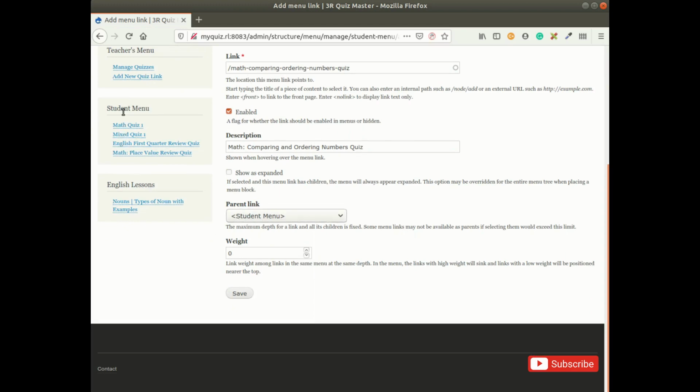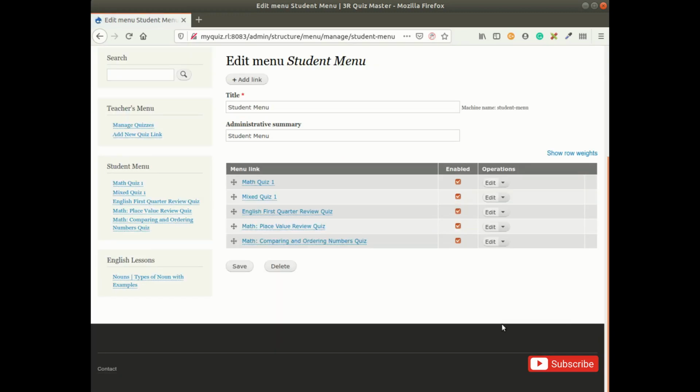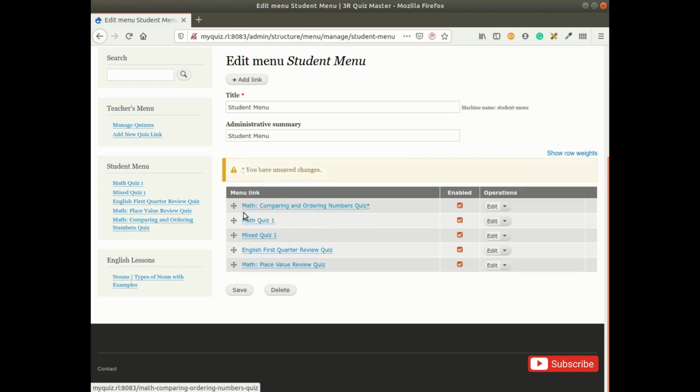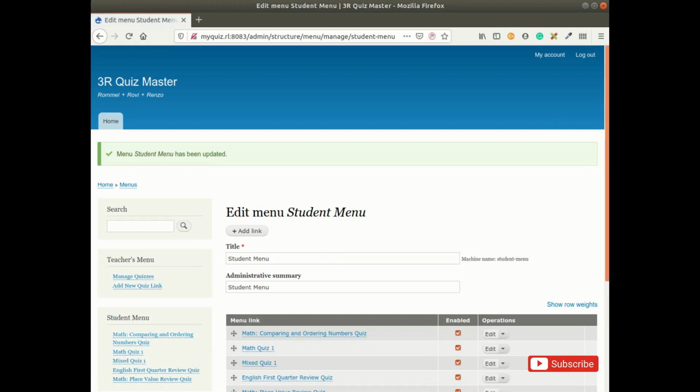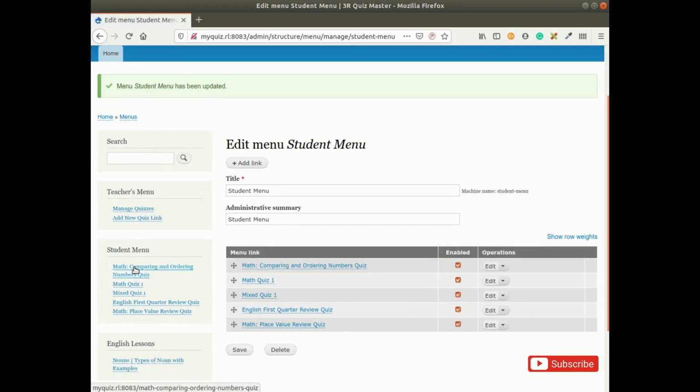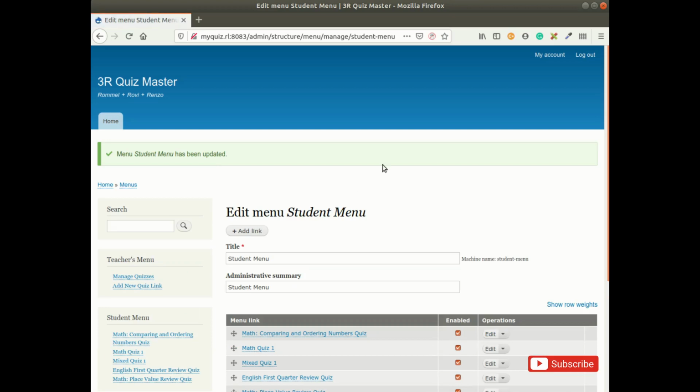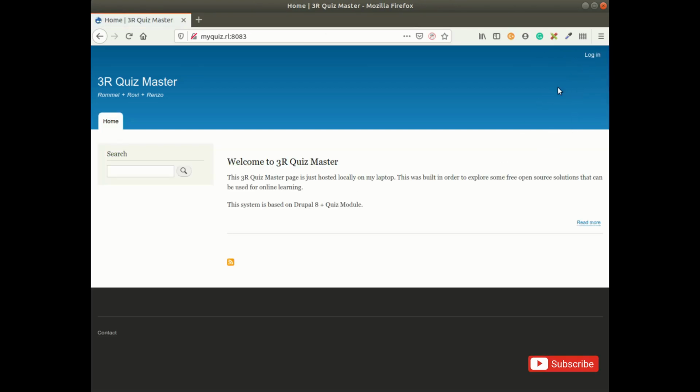If we save it, it's right over there. I can also place it above. Okay, if I save it, it will be in the top, so I can modify the sequence of these quizzes. So let's save it. It's done. Then let's log out. So I'm going to log in as a student.